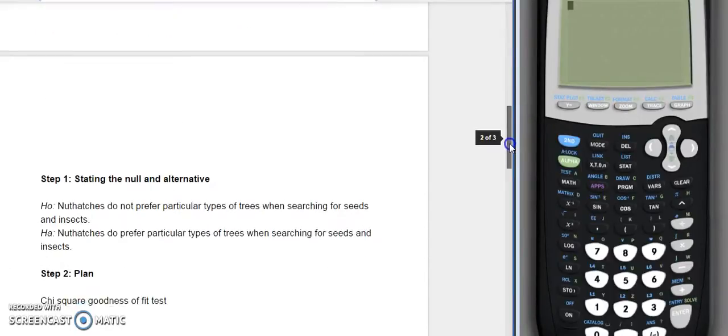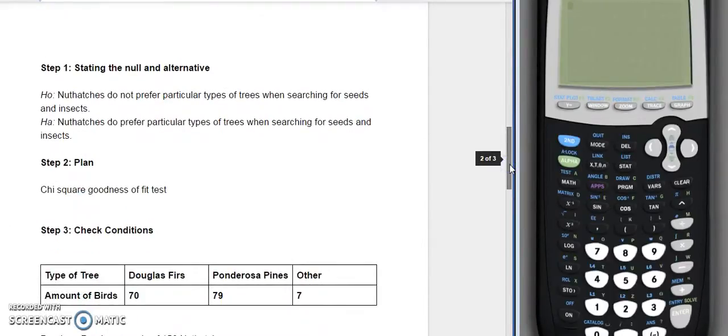To complete this problem, first we'll start by stating the null and alternative. The null is that nuthatches do not prefer particular types of trees when searching for seeds and insects. The alternative is that nuthatches do prefer particular types of trees when searching for seeds and insects. Step 2 is the plan. For this problem, we're going to complete the chi-square goodness of fit test.